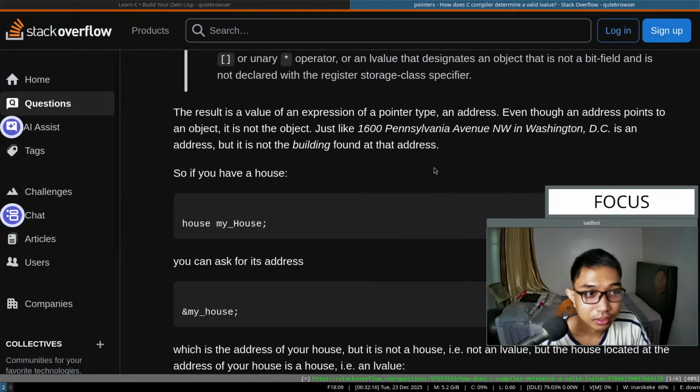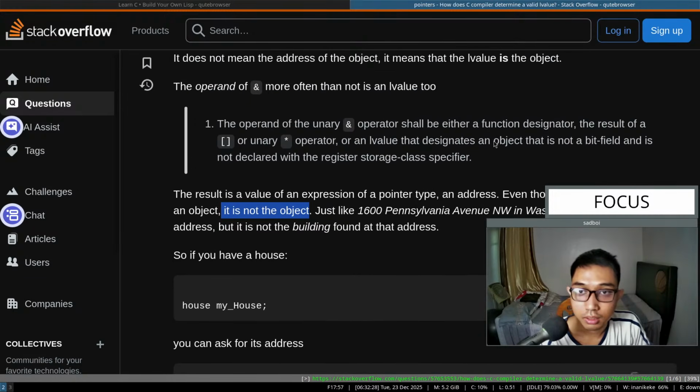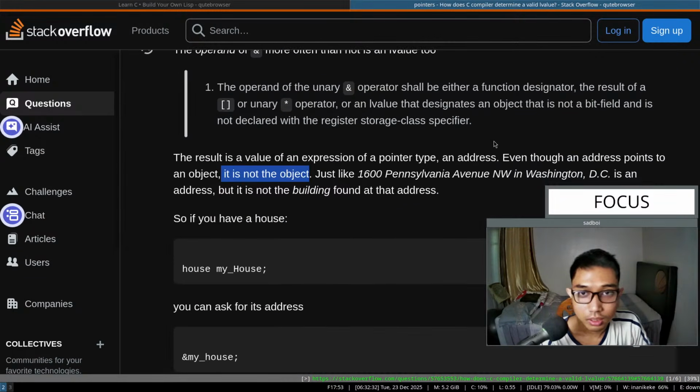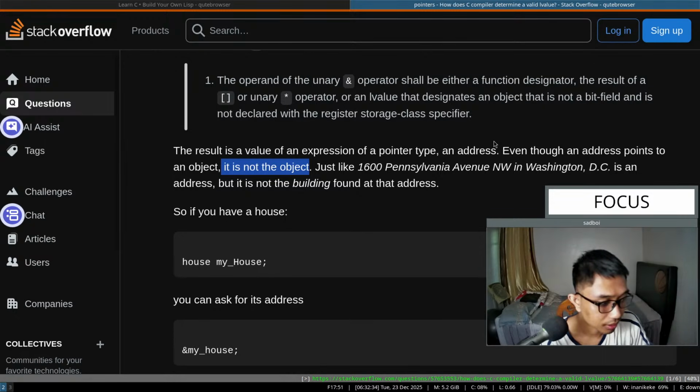Even though a pointer points to an object, it is not the object. Currently we are trying to understand what an L value is in the C programming language.